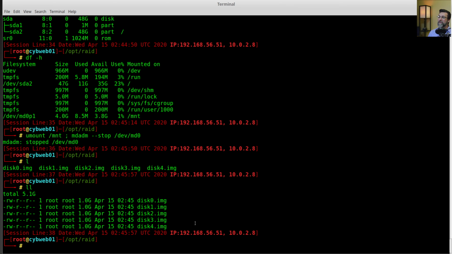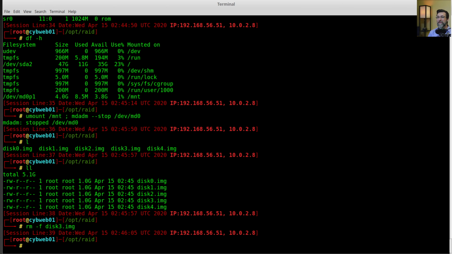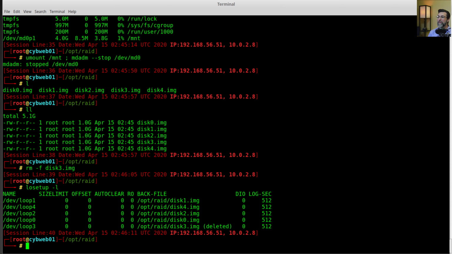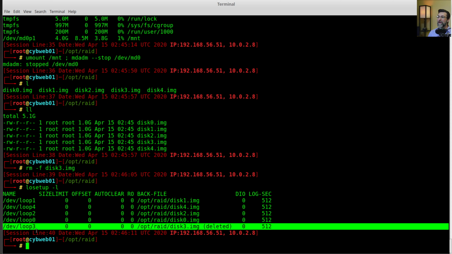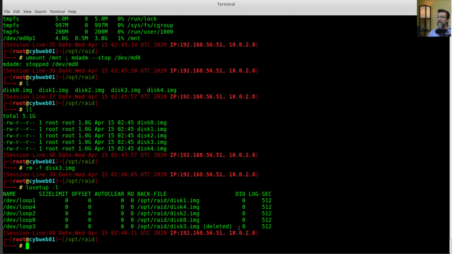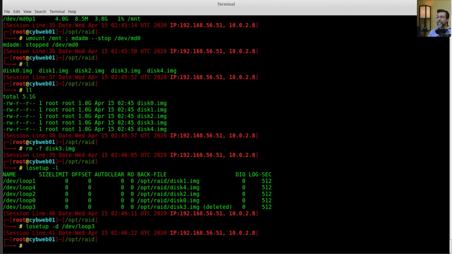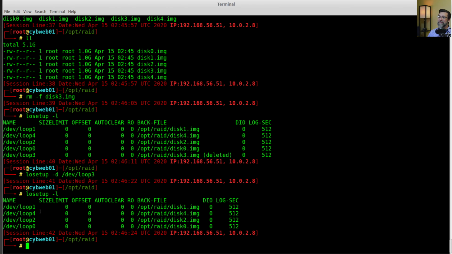Now we stop the array, you can see we still have our disks here. Well, let's destroy disk 3. So rm -f disk3.img. Bloop, it's gone. Now check losetup -l. That's your loopback setup. And we're going to want to list, and you look over here, it says loop3 is gone. It's deleted. So let's go ahead and remove that. losetup -d /dev/loop3. So now we've done that, we look at it again. We see 1, 2, 0, and 4, and that's it. 3 is gone. Okay, we've eliminated a drive.